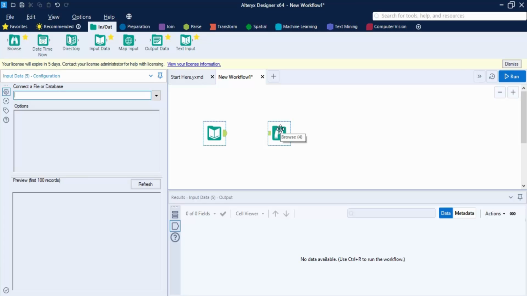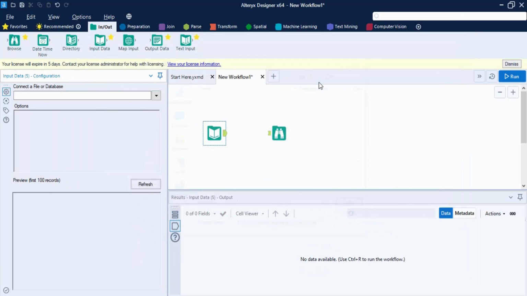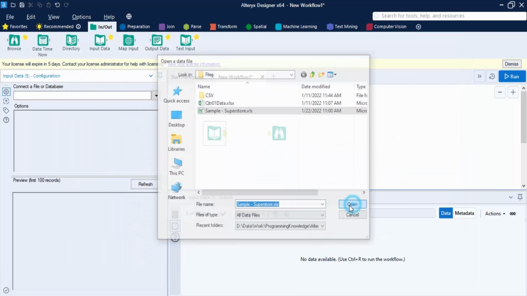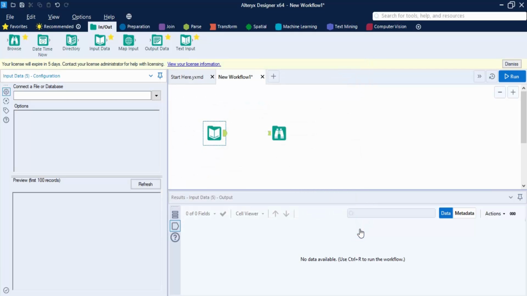Let us now see how we can use the browse tool to show the data profile. First of all, we have this input tool. Using this input tool, I'm going to import a file into Alteryx. The sample superstore dataset file that we have just downloaded is the file that I'm going to import. So let's go to file and select file. Here is the sample superstore file. Let us open it. Now it asks for a sheet, so the orders sheet is what I'm going to go with. Let's just click on OK.